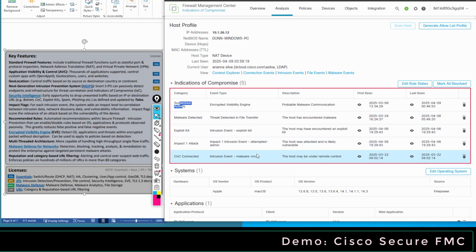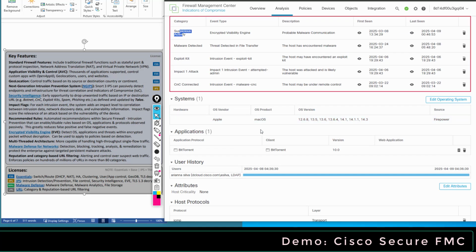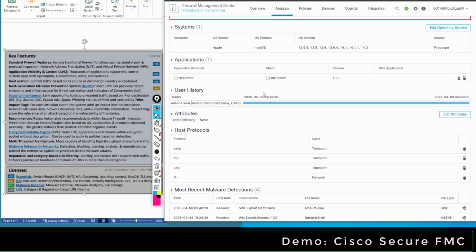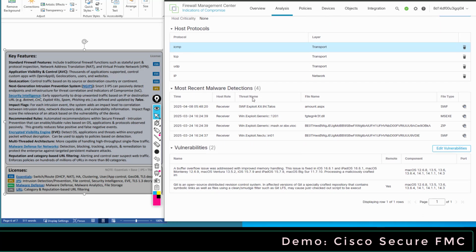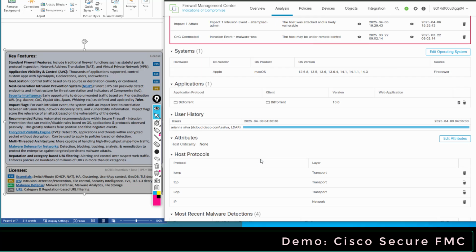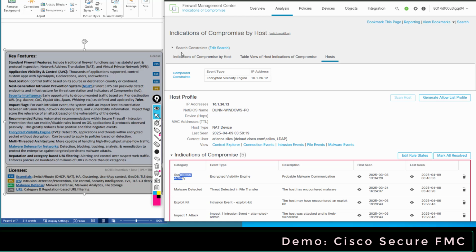So you can see the intrusion event. You can see impact 1. We looked at four types of impact: 1, 2, 3, 4, and so on. If you are interested in anything specific, please let me know and I can jump on that. So you see how nice that is? It tells me about the system application, the host protocols, the vulnerabilities, the most recent malware detections, and so on.